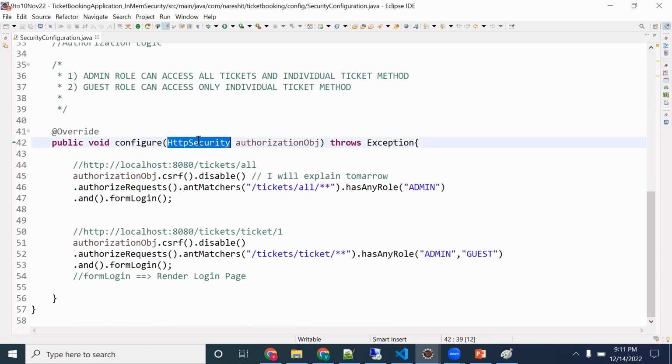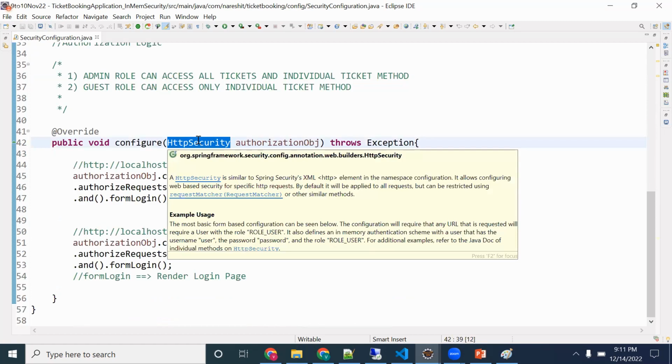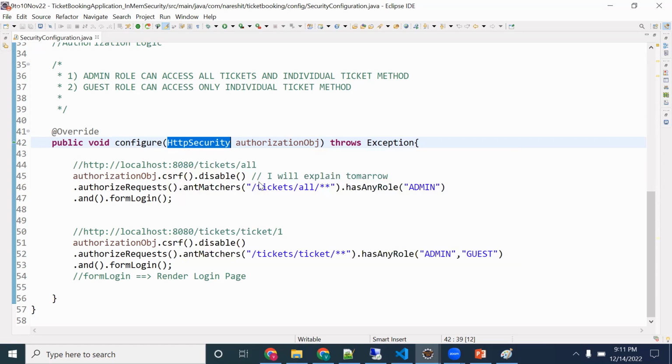Next, we were overriding our HttpSecurity object, where I write some rules. The admin role can access the all tickets method, and the guest role can access the individual ticket method. The URL ticket/all, which is the all tickets method, can be accessed by the admin role only. The individual ticket method can be accessed by the admin as well as the guest role.